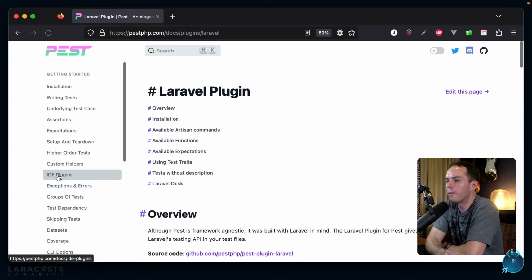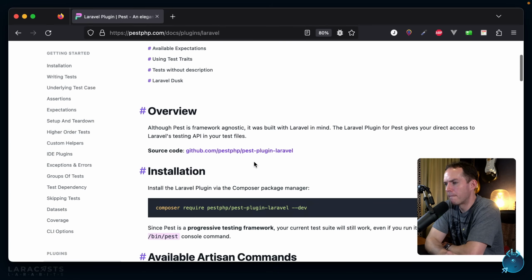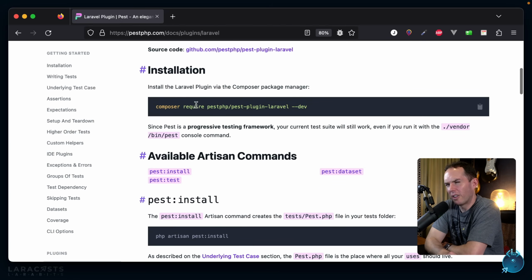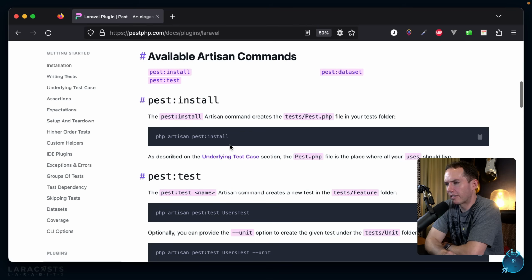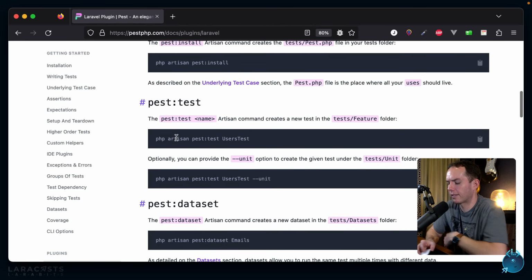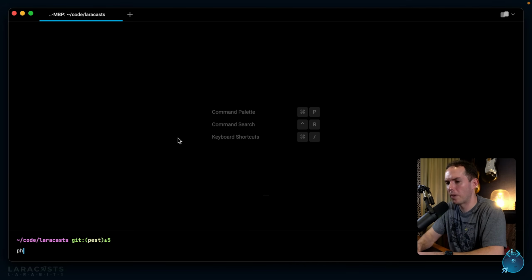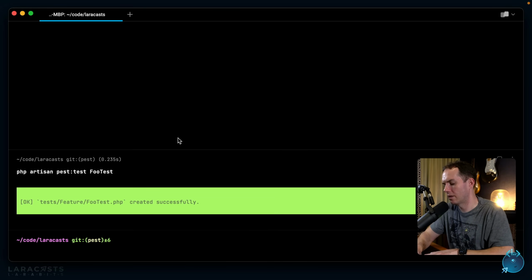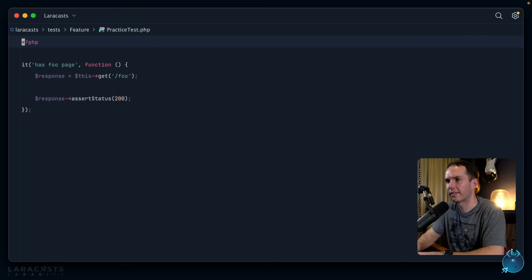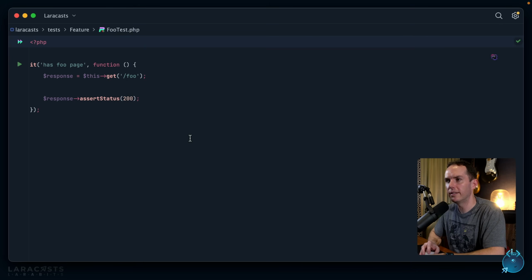All right, so Laravel plugins, what can we do here? We installed this already, right? So pest:install, pest:test. Okay, so is that how I would quickly whip up pest:test foo? All right, switch back, FooTest. All right, and they give me a little stub there.